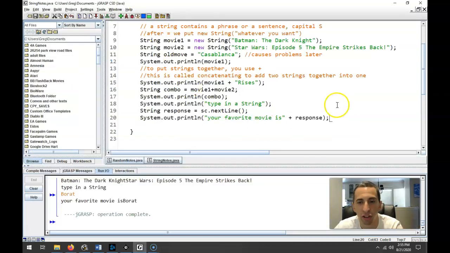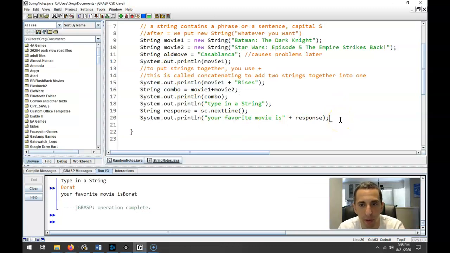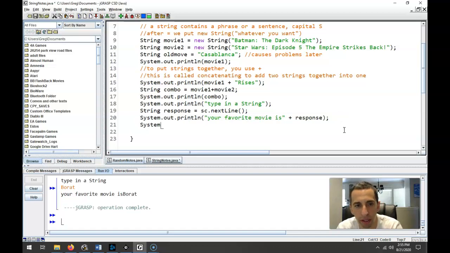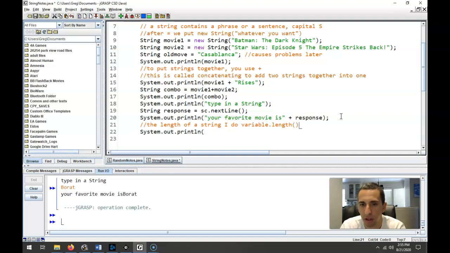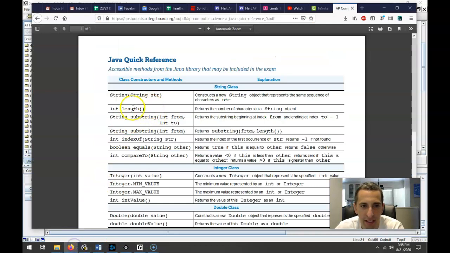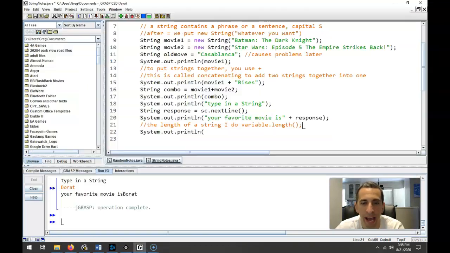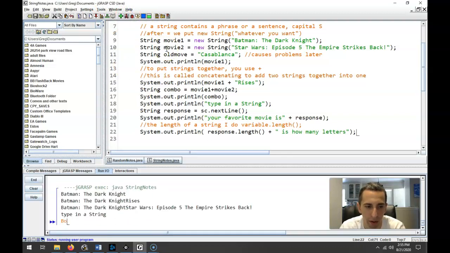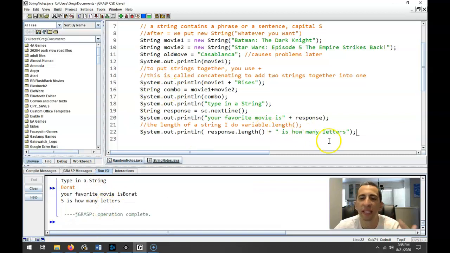It just tells you how many characters are in the string. So if I want to find, for example, how long your string is, System.out.println, I do whatever the variable is dot length. That's what the quick reference guide said, it just has this length. It gives you the length of the string as an int. So I could just do response dot length like that. This is how many letters are in that. So I'll type in, say, Borat again, because that's the funniest movie I've ever seen. That has 4 letters, and it tells me that the length is 5.